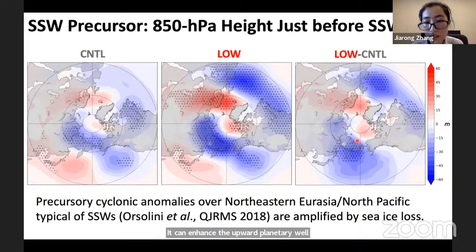The cyclonic circulation response over the North Pacific also suggests a stronger southward motion over northeastern Eurasia and a stronger northward motion over Alaska, which is consistent with the meridional wind pattern we mentioned in the previous slide.